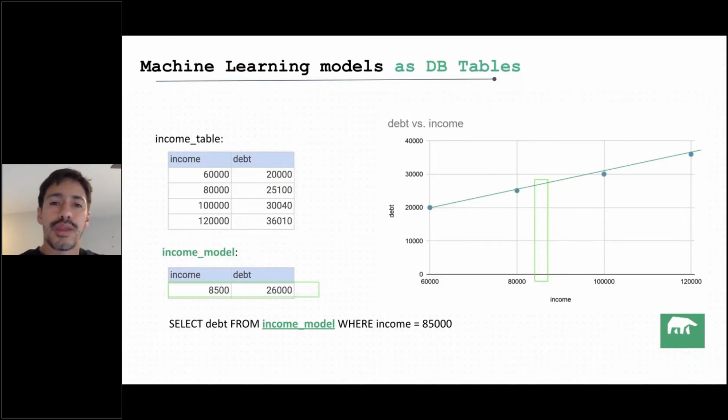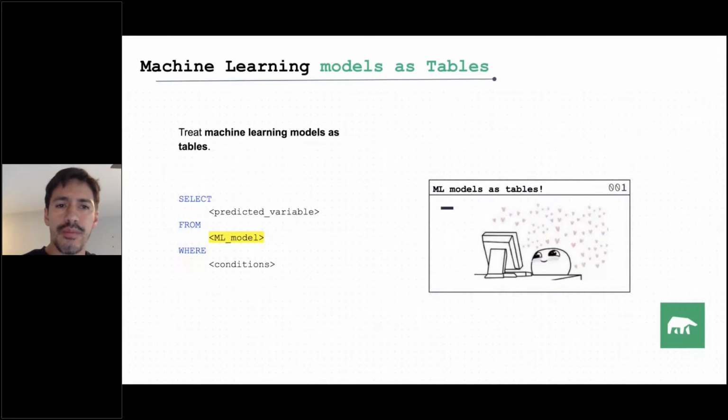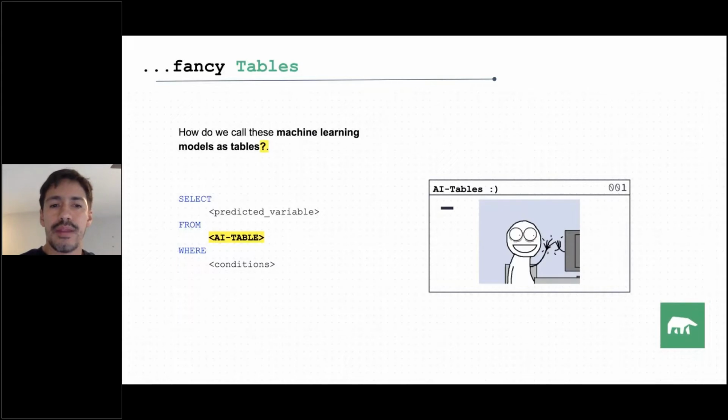It's just that you don't necessarily have to have the specific data point. You can have an approximation to it. So treating machine learning models as tables could be an unlocker for the way that we treat machine learning and apply it in scenarios. You select the variable you want to predict from the model and then the conditions that you want to pass. If you do that, then let's call these magic tables AI tables.